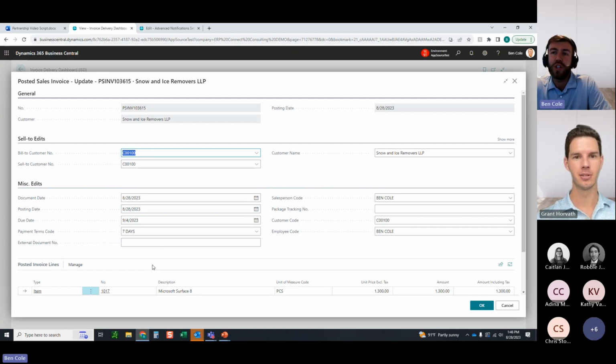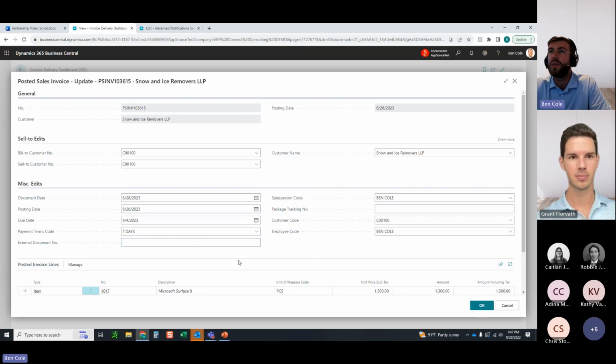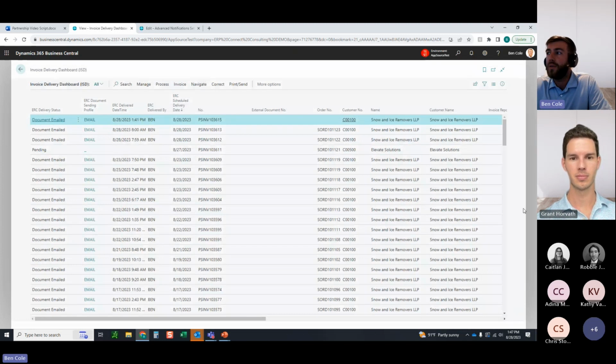But if all you had was some GL lines, here are some comments, and you can even add a line as well. So if you wanted to add a comment line, you could do so here if you forgot to do it before you posted it. So just some other cool things that we can do there with invoice and statement delivery. I spent a lot of time on that one, but that is our most popular tool.